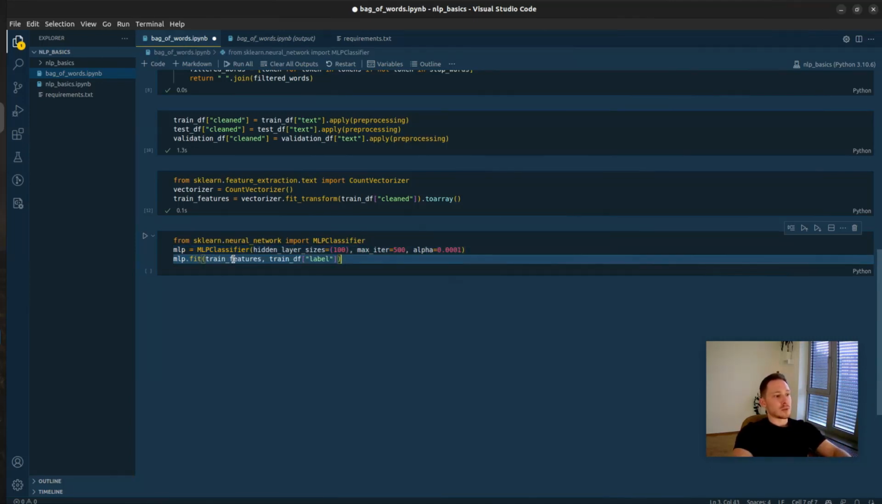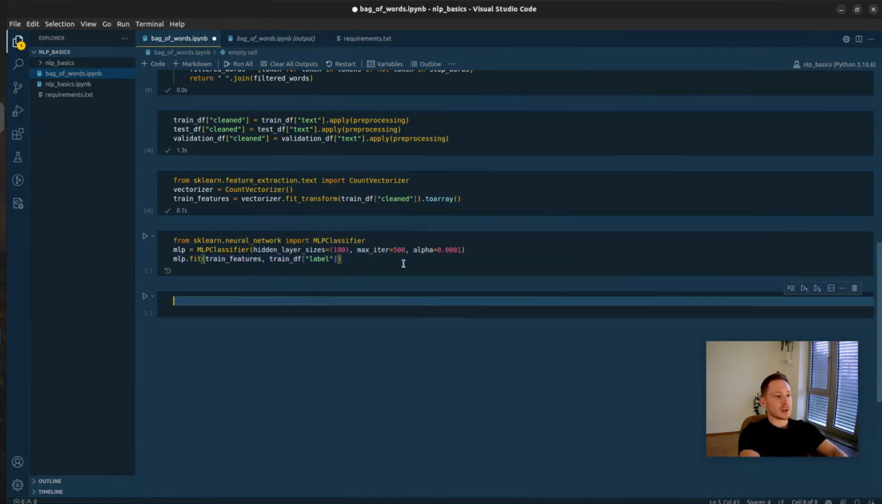We want to fit the model, put in the train features and the label. And this might take a little while. Let's prepare the test prediction. So in this case, we only use transform. This might mean that if in the test data frame we have some words which weren't seen before by the vectorizer, which we fitted on the train dataset, these words would not be considered, so we would not have them in our vector in the end.